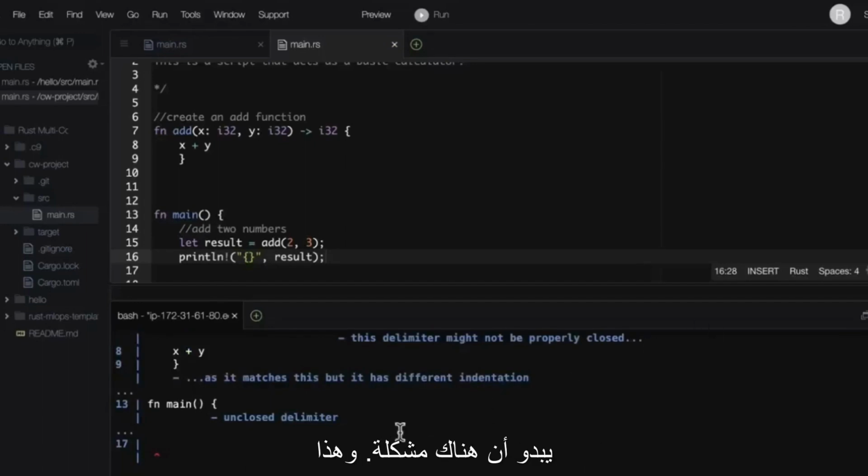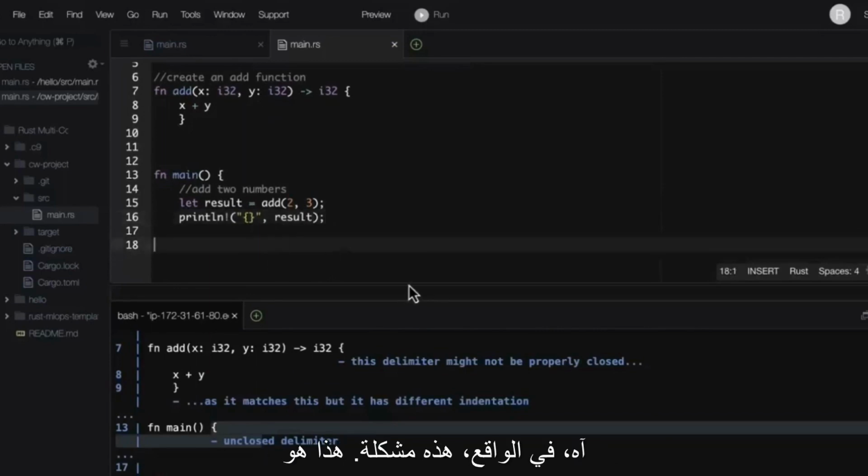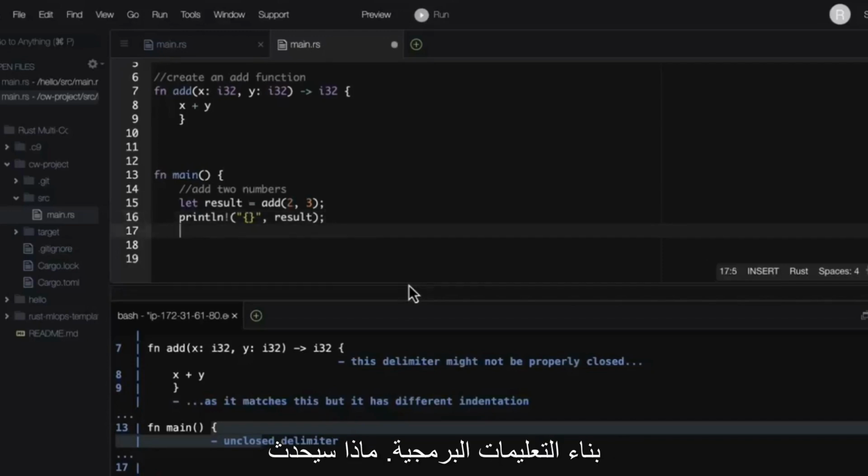And it looks like there's a problem. And it says, undisclosed delimiter. In fact, that is a problem. This is one of the nice things about using a very powerful language like Rust in conjunction with Code Whisperer, it's really the best of both worlds. The compiler tells me what's wrong, and then the AI pair programming tool helps me build out the code.